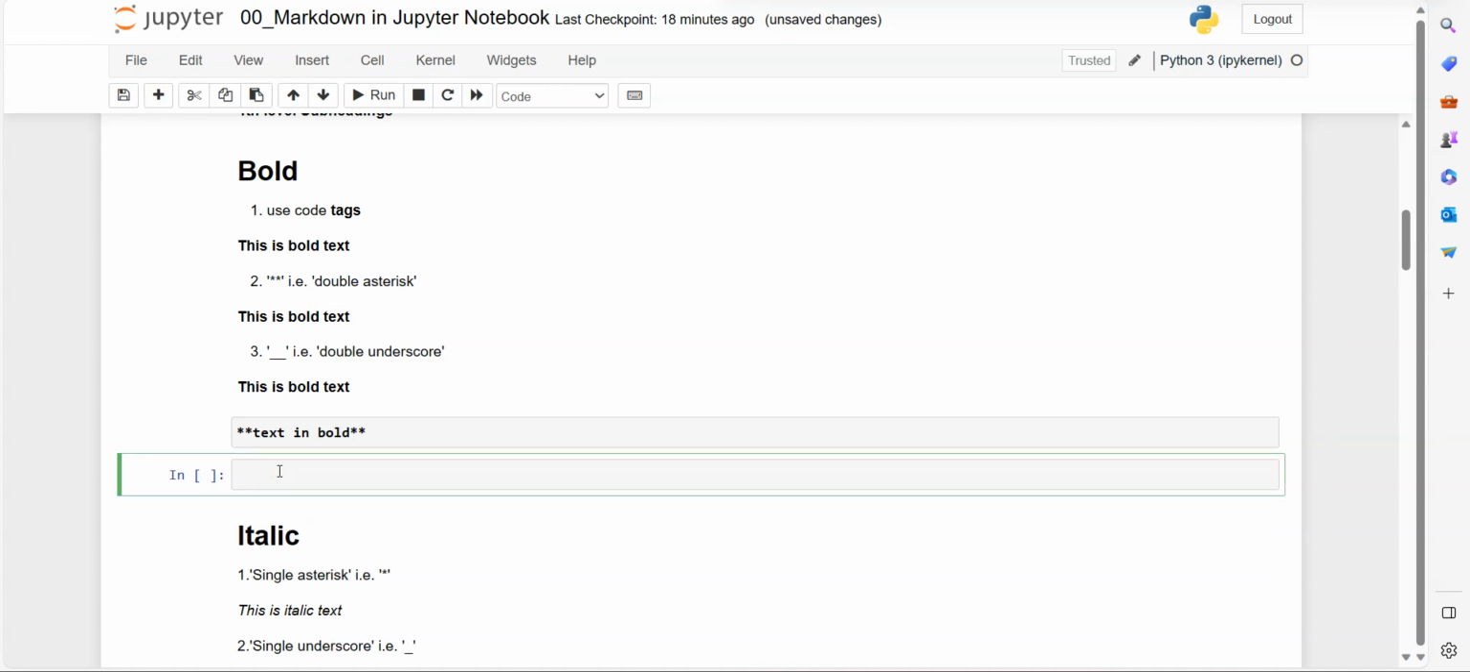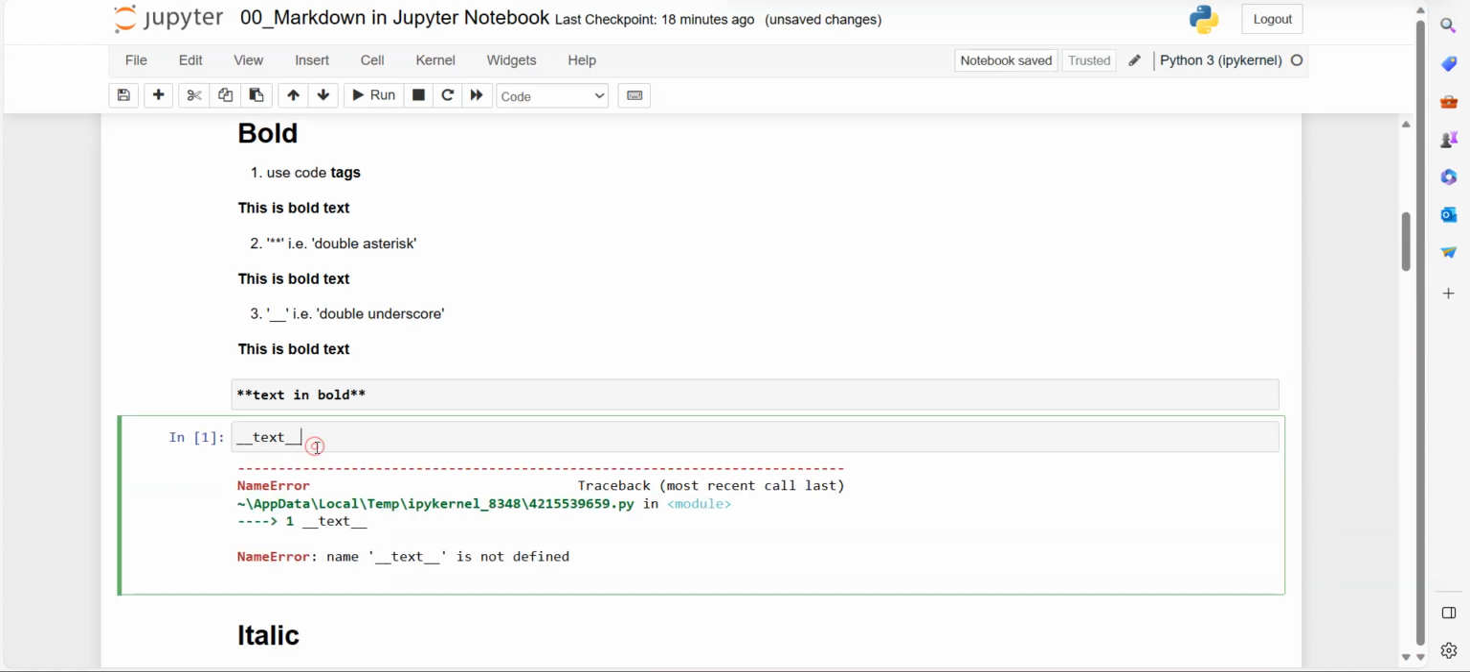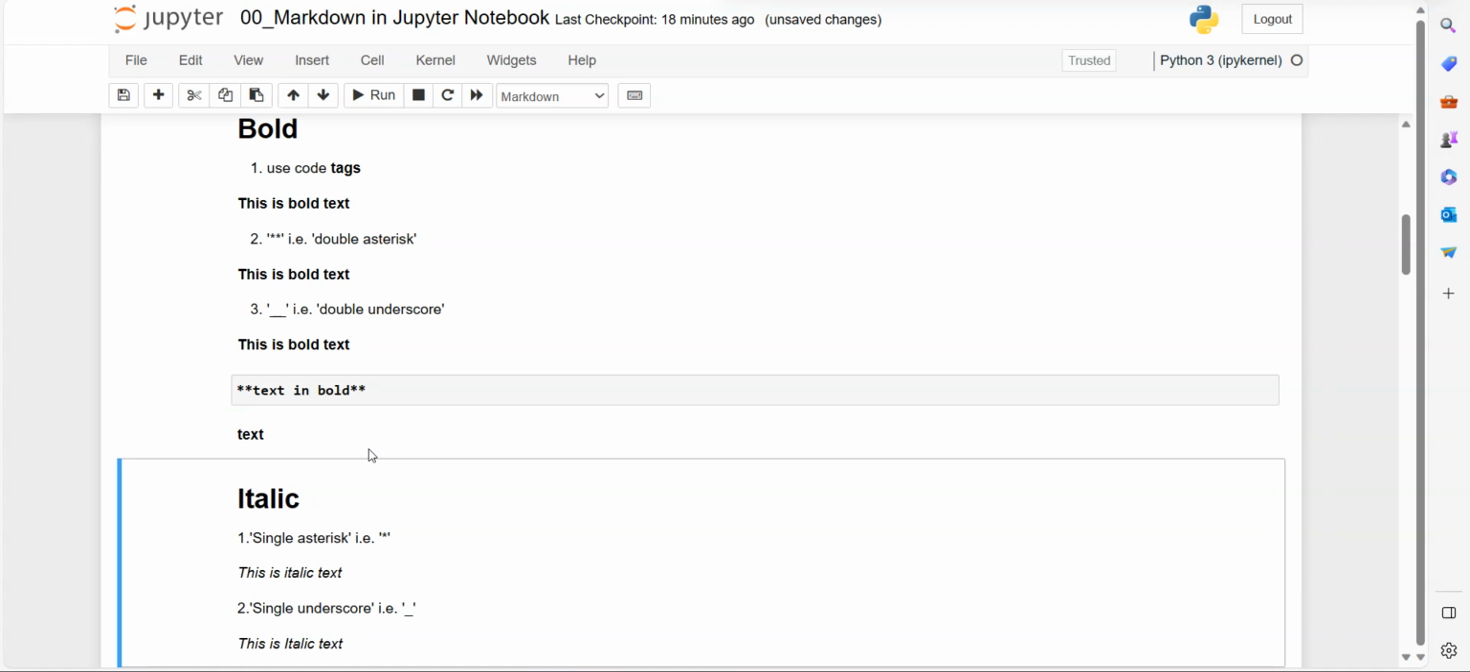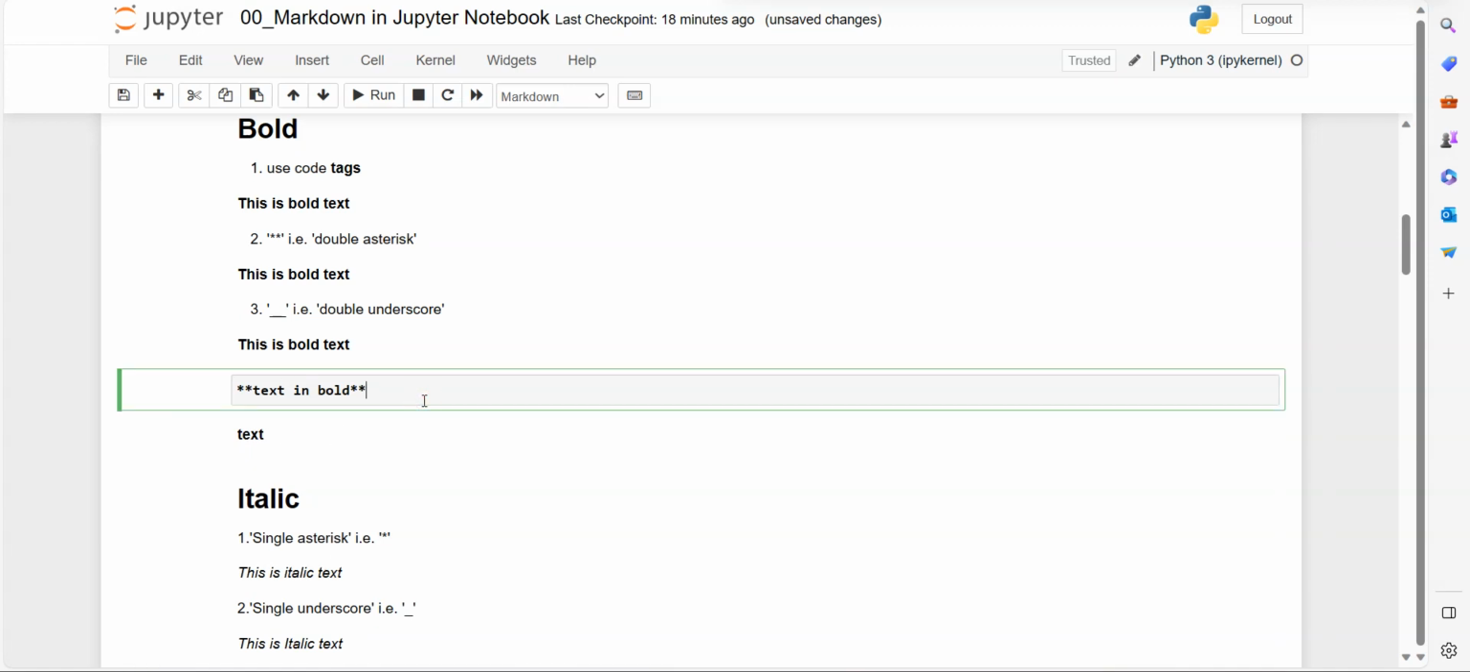You can also use underscore, underscore, text, and then underscore. So here also you have to make the cell markdown. This also gives the text in bold. So you can use this format or this format. There are three options: you can use HTML tags, or you can use star star, or you can use hash. These are the options to have the text in bold.